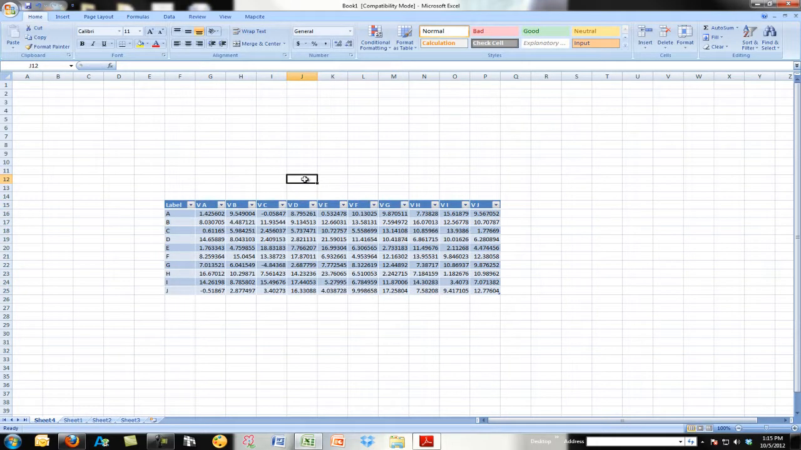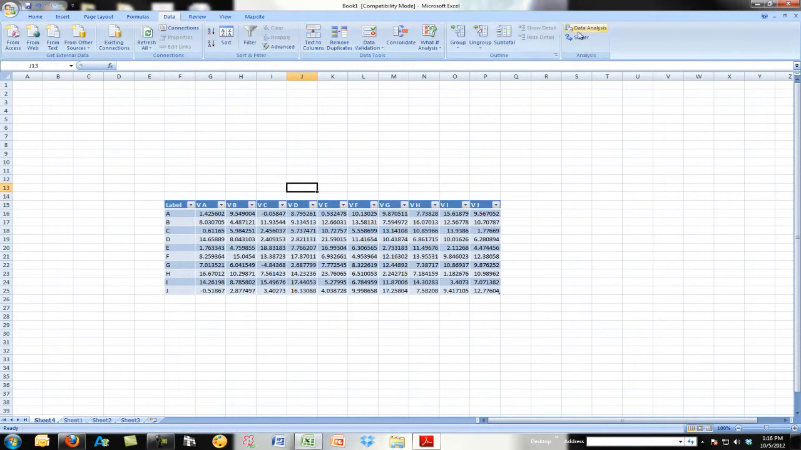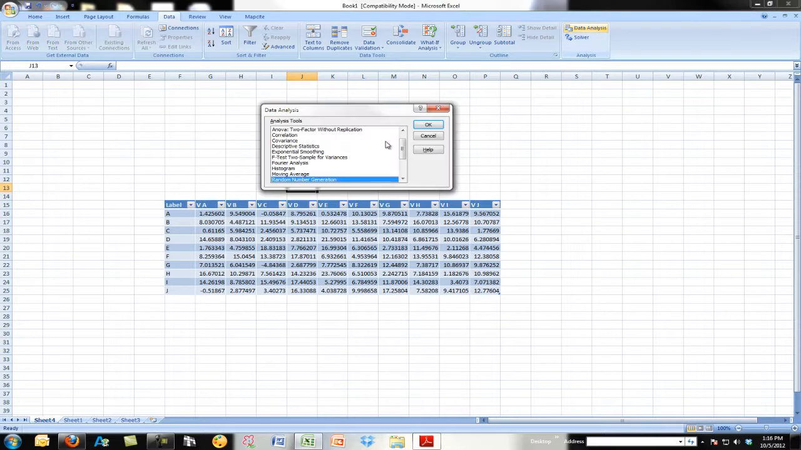There's my sortable table. So let's do some analyses. Say I'm looking at variable D and I want to get the average of all these values. It's a 10 by 10 table, which means I could put it into my calculator and manually get it, or I can go to data analysis and look for average.